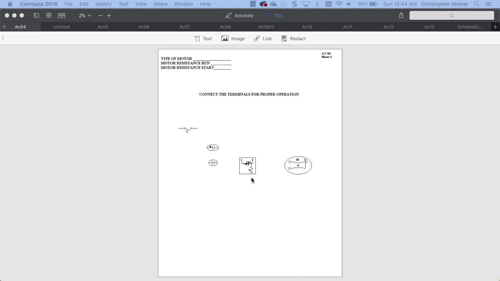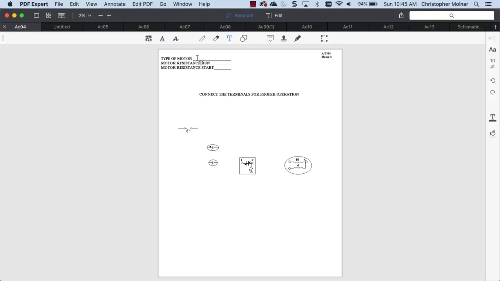So when we put this all together, we have a capacitor start, capacitor run motor. So the type of motor here will be a CSCR. If I put this in here, we're just going to type in CSCR. My run winding resistance is 6. My start winding resistance is 18. So now we're tasked with connecting these different diagrams so that they actually come together and work properly.